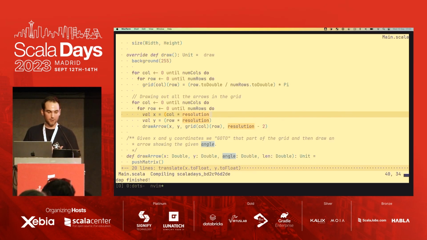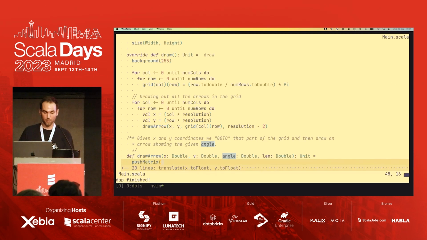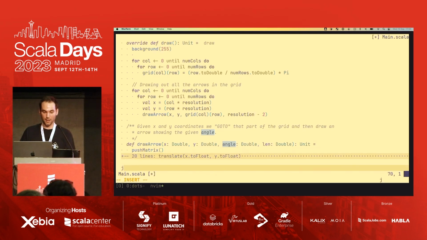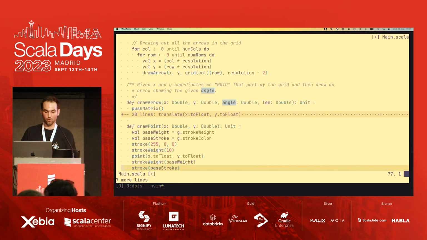So now let's grab another helper method, okay? Because we want to visualize the line that we're actually drawing. So we're going to have a helper method that is going to draw a point. So let's jump down below this draw arrow, and we're going to put another method called draw point.